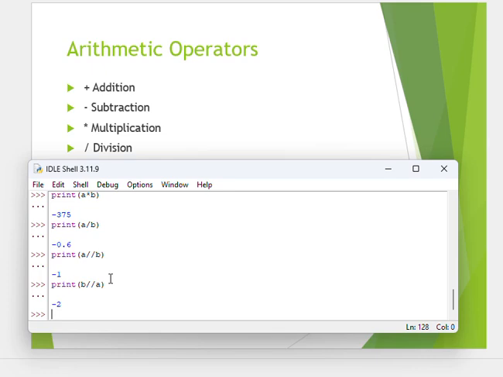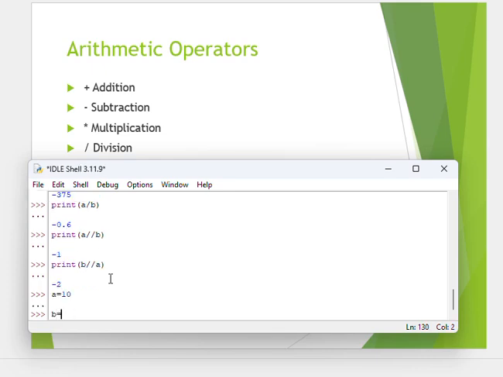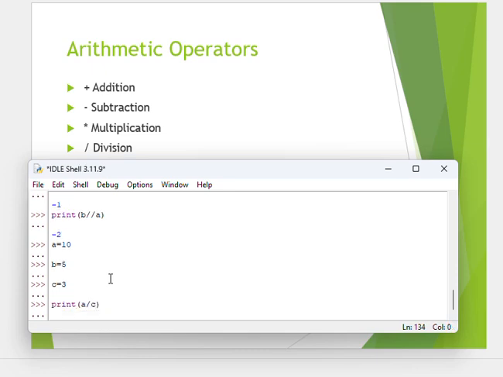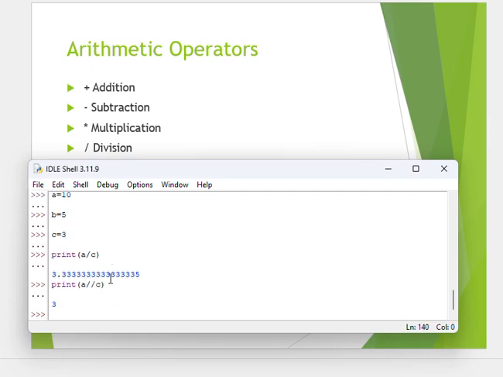Let me take positive values. I think you are getting confused with it. Let the value of A be 10 and let the value of B be 5. Okay, let me assign a value to C also, C equals 3. Now print A by C. You have divided 10 by 3, so you are getting 3.3333. Now if we try print A double slash C, it is going to give you the integer part only. This is clear because, for negative numbers, bigger magnitudes are actually smaller. That's why we were getting minus 1 and so on.